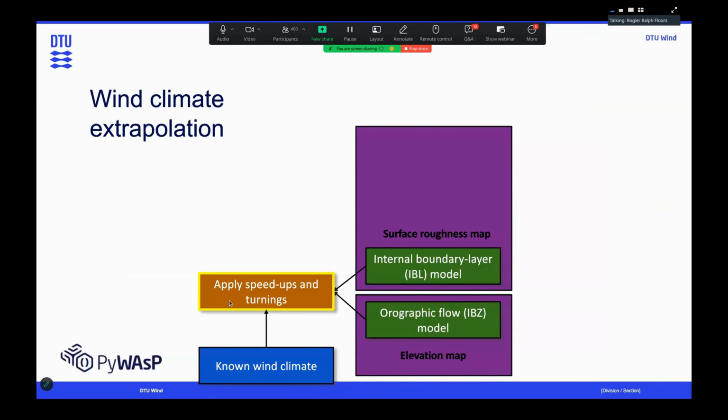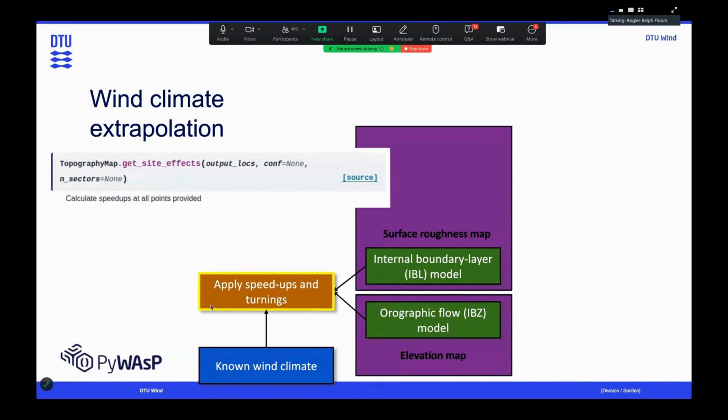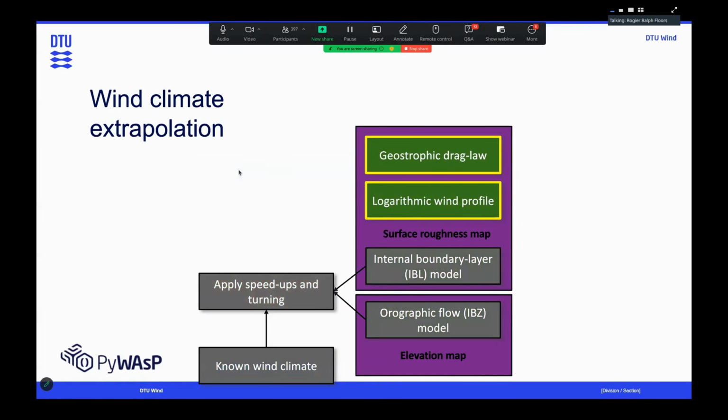If you do this in a programmatic way, you now know the orographic speed-ups and the roughness change speed-ups. Then you can have a call like this, which is called get site effects, and that will give you all of the effects for your site of interest based on the maps that you have provided.